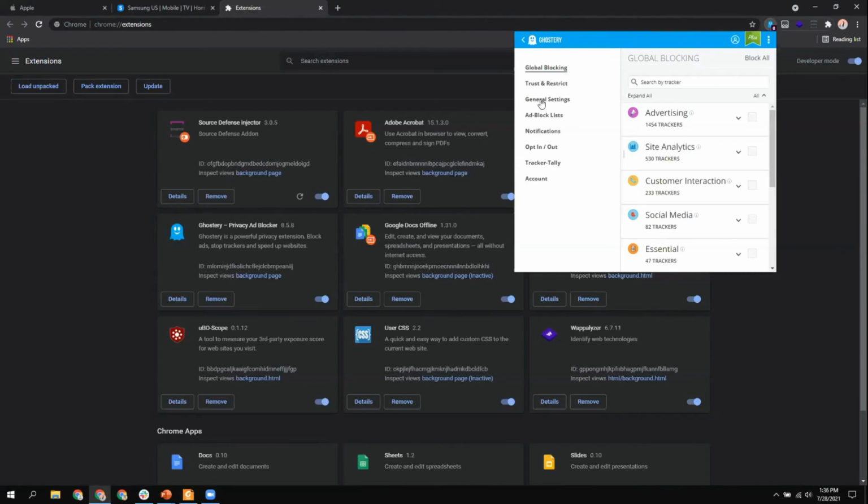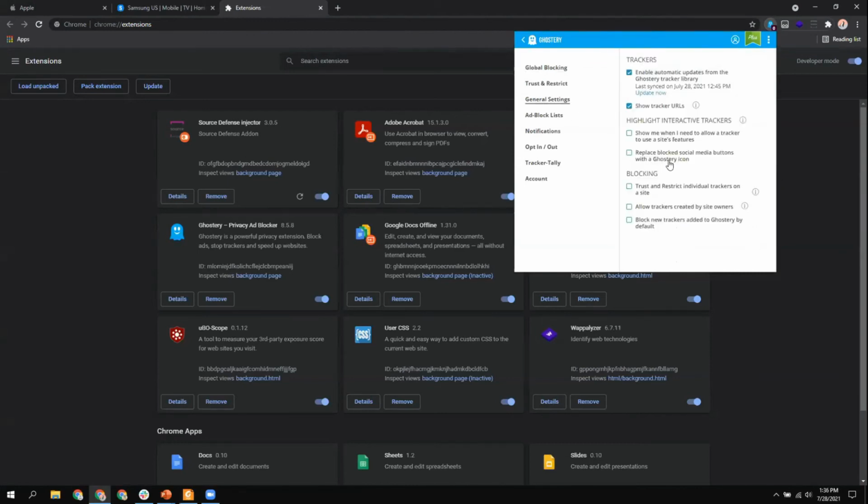Next, we're going to go to General Settings. Under General Settings, make sure the first 2 checkboxes are selected. And you can also, at this point, under the blocking heading, make sure the first 2 here are also checked off. That's up to you. Mine are unchecked.